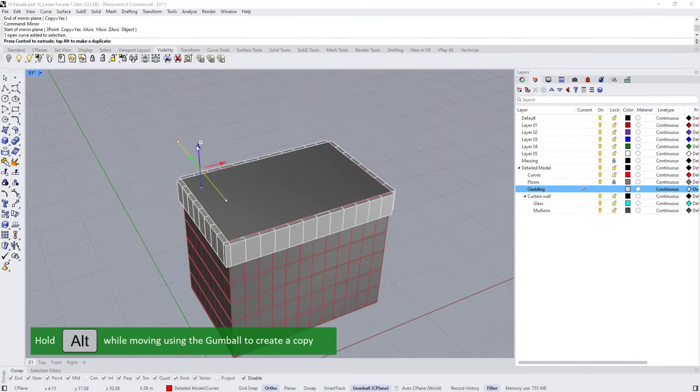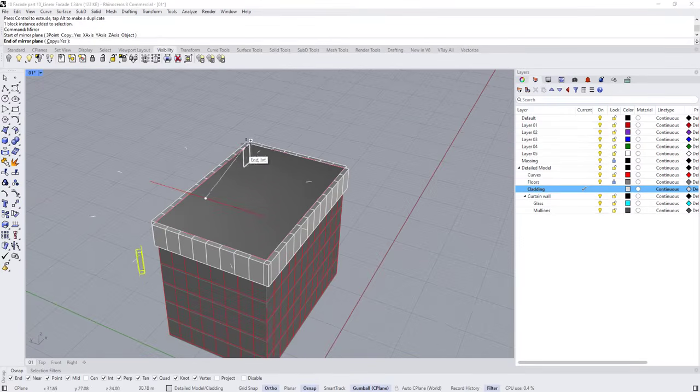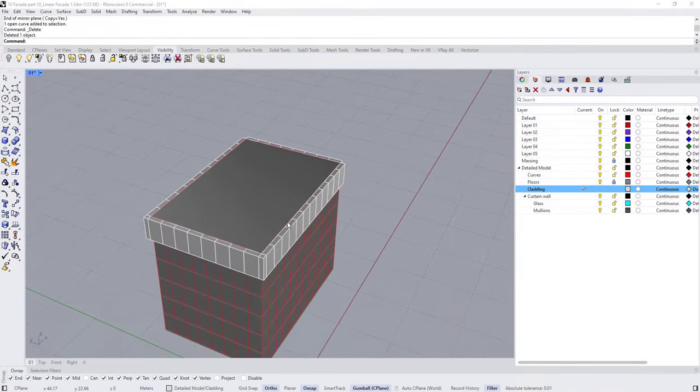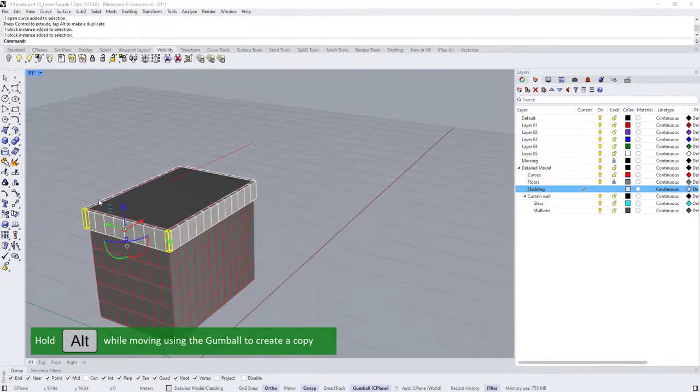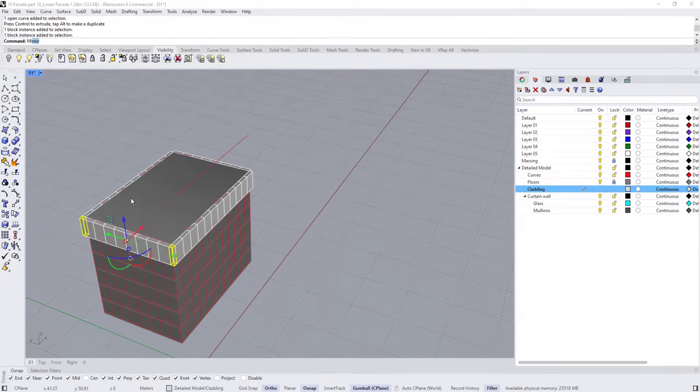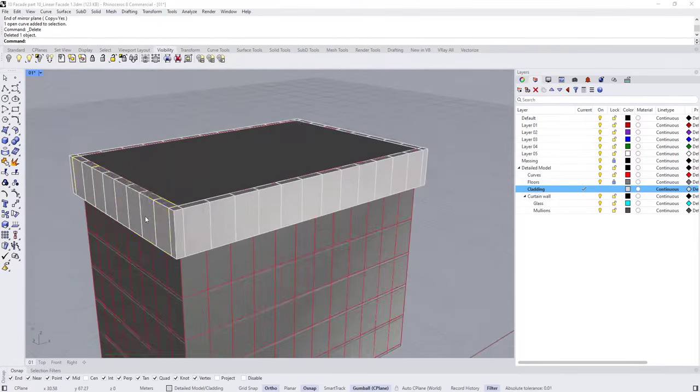I'll create a copy of this curve here, choose it, mirror, and snap to the middle of this curve, create a copy in here. Select this curve, hold Alt and move it using the compass to create a copy. Select this one and hold Shift to select this one too, type mirror, set copy to yes, and snap here to the middle and create a copy in here.